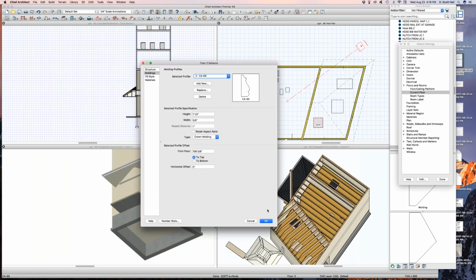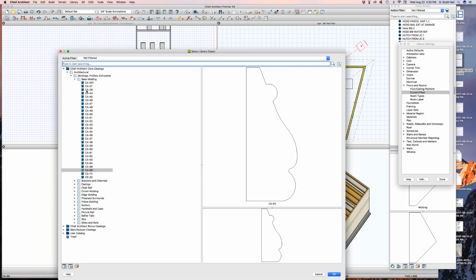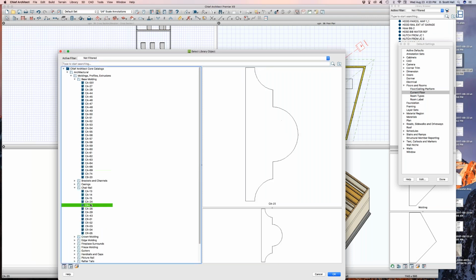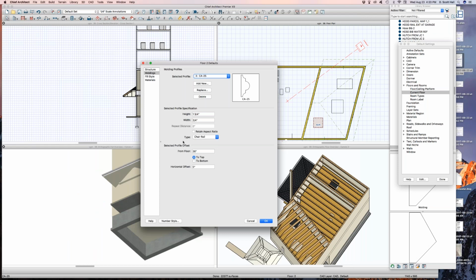There it is, CA69. Well, now there's a problem, because there's two types that I think that would be. See if it does it on a chair rail. That would be a better way to determine, because you already had a base molding in there. Oh, okay. That's what you think. Chair rail. Okay. There it is. Yeah. It came in as a chair rail. Yeah, it's hardwired.